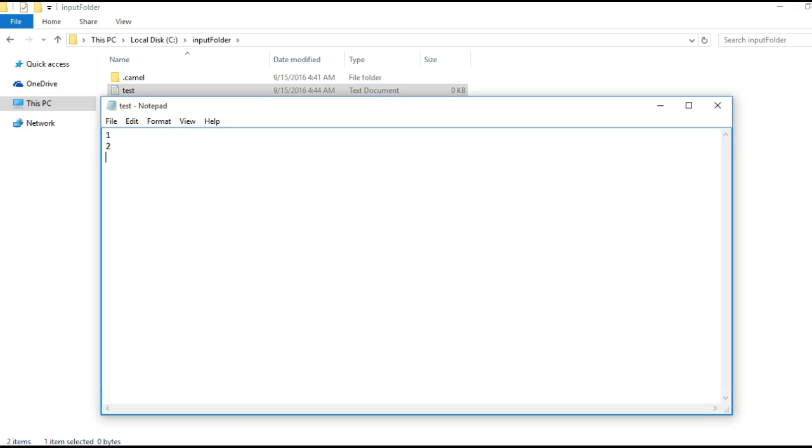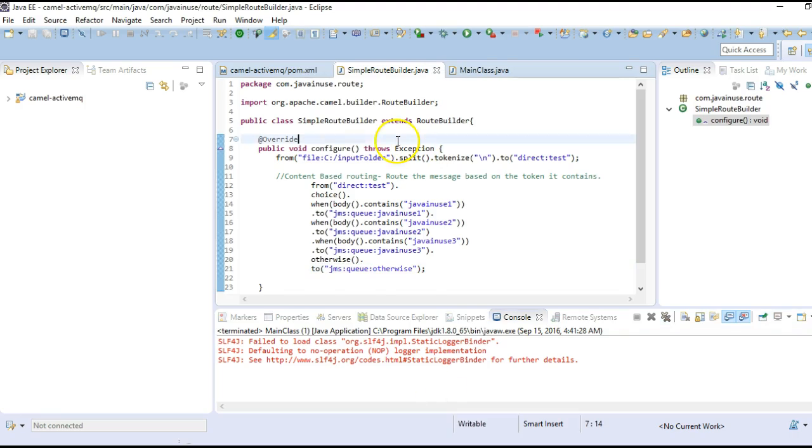Suppose 1, 2, Java in use 1, Java in use 2, Java in use 3. So what will now happen is 4 new queues will be created: Java in use 1, Java in use 2, Java in use 3, and the other content will go to a queue named otherwise. Let's check this.